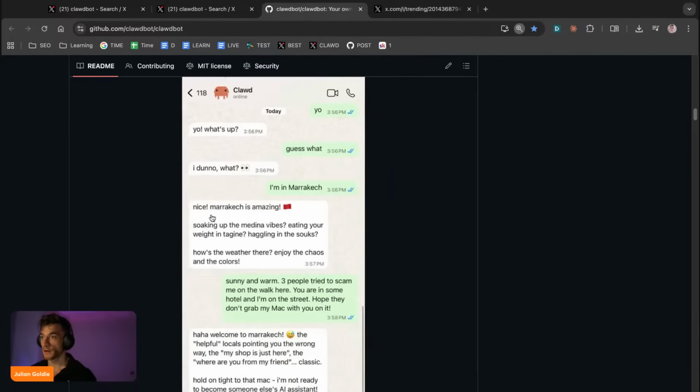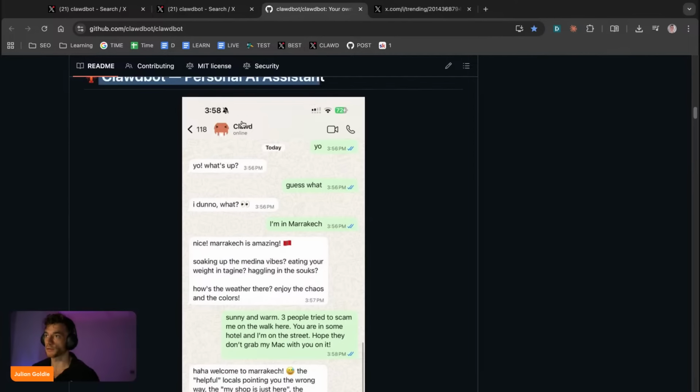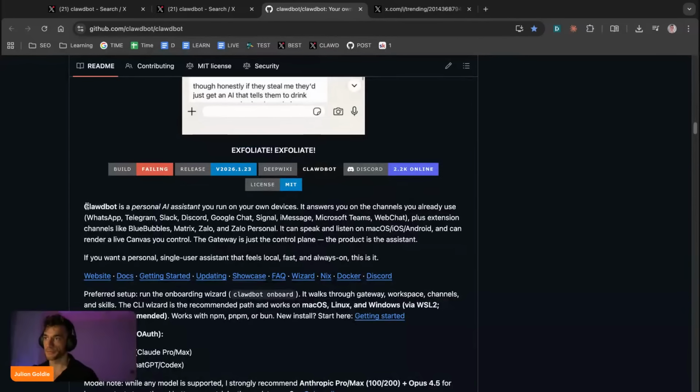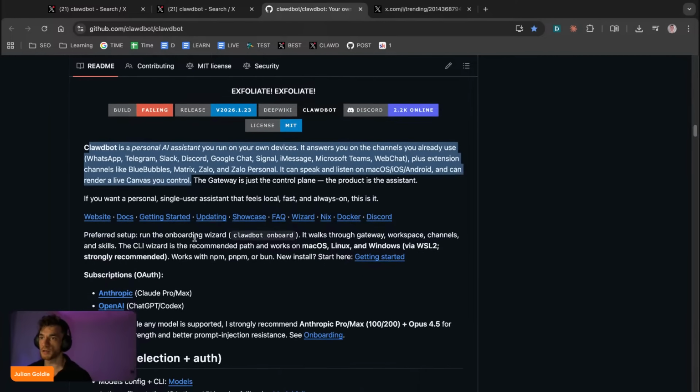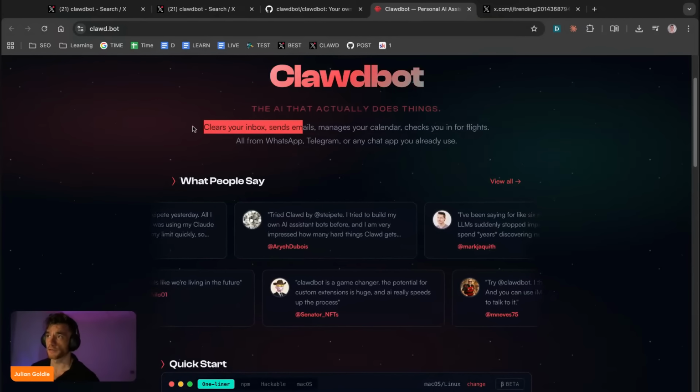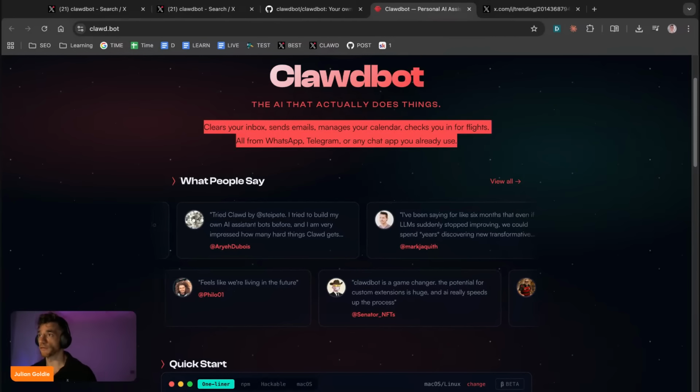So for example, here you can see on the GitHub, this bot has been connected to WhatsApp directly, which means that you can use it 24/7 pretty much. It's like a personal assistant that runs on your own devices. So it can answer you on the channels you already use: WhatsApp, Telegram, Slack, Discord, Google Chat, Signal, etc. And it can render a live canvas you control as well. Some people are actually using this directly to clear inboxes, send emails, manage calendars, check you in for flights, etc.